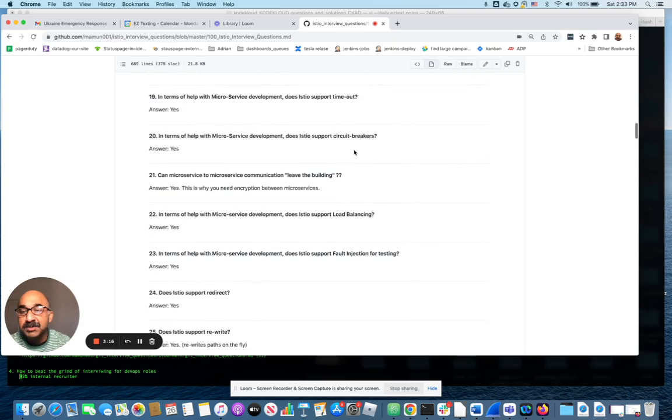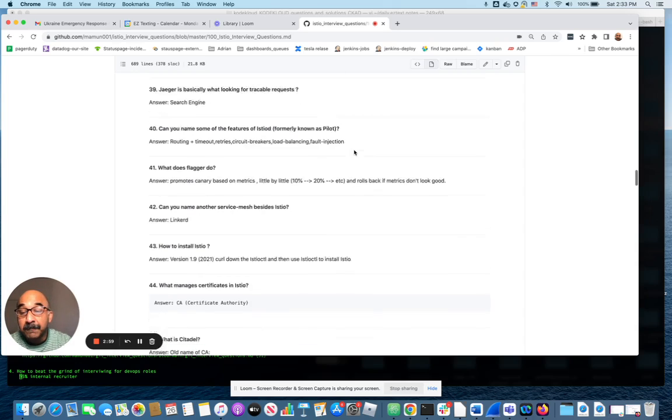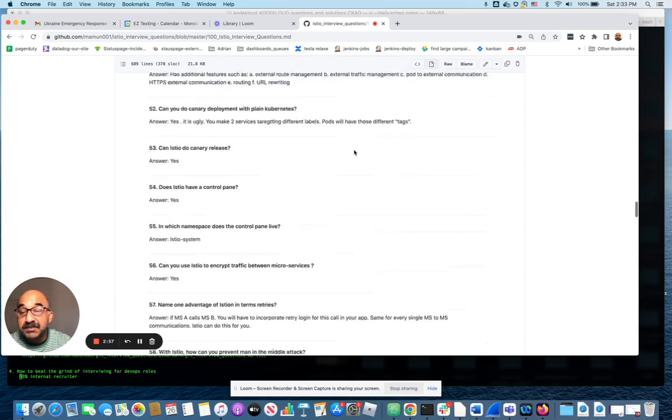Let me pick another question. In terms of help with microservice development, does Istio support timeout? It does. We just talked about that. Let's pick another one. Jaeger is basically for looking at a traceable request. It's actually like a search engine on top of Kubernetes. Installation, that's pretty simple.